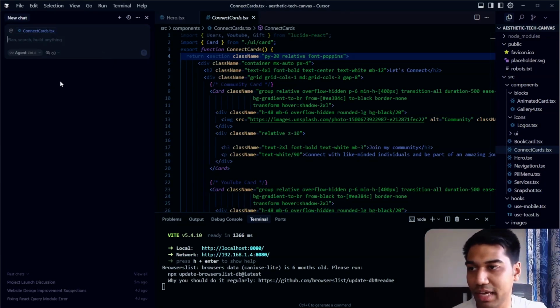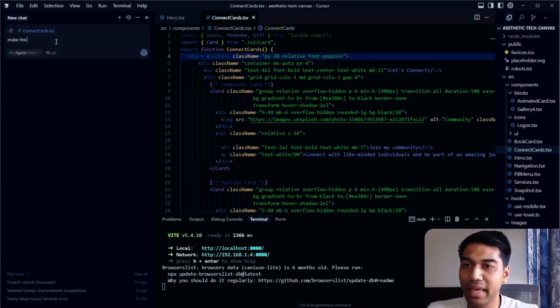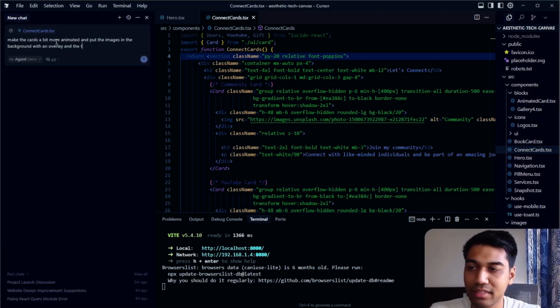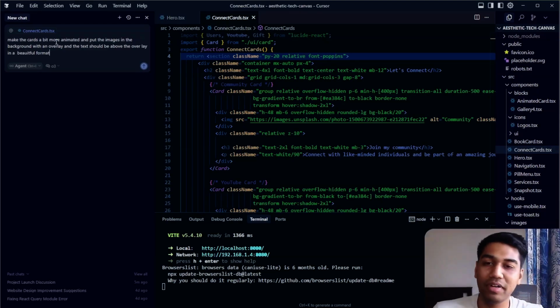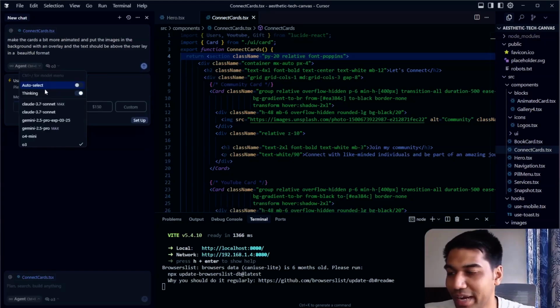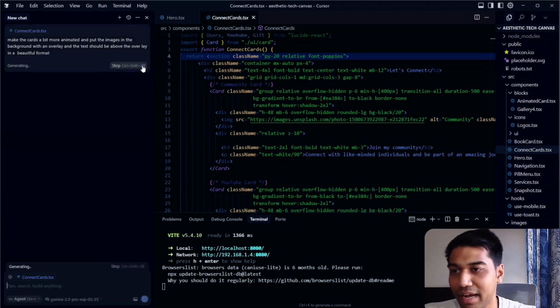I'm going to select O3 this time and say, make the cards a bit more animated and put the images in the background with an overlay, and the text should be above the overlay in a beautiful format. Now, why I have done that specifically by adding this symbol is because I want just this part to be edited. First of all, it needs usage-based pricing. I'm just going to go to this and select experimental.